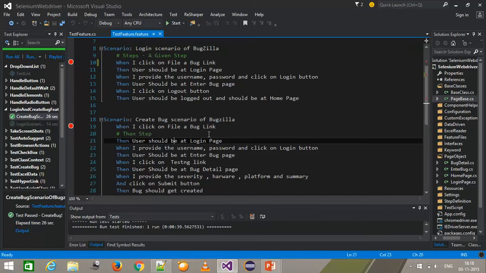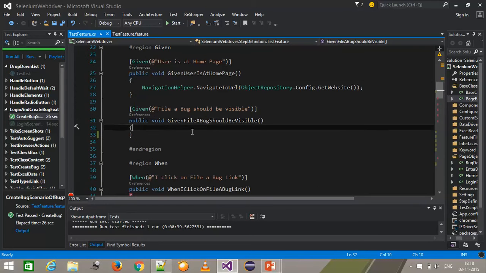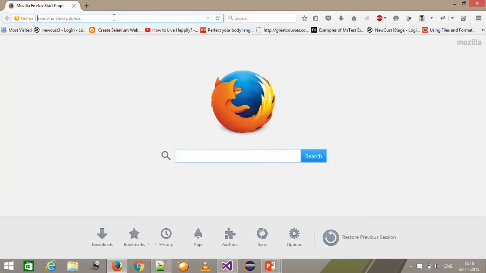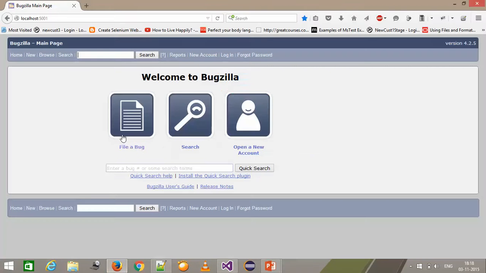Now in our previous video, we have already created the feature file, but we left the assertion part empty. Now I'm going to add the assertion in those empty methods. The first assertion was that after opening the home page, the file above should be visible. So I will jump to the method definition. If I open my home page, this particular link should be visible.